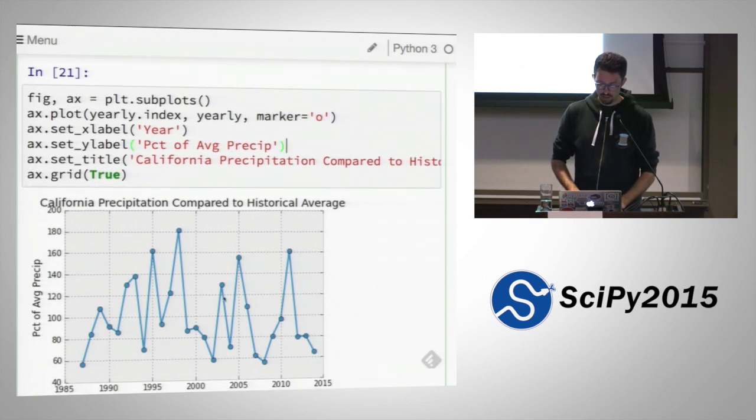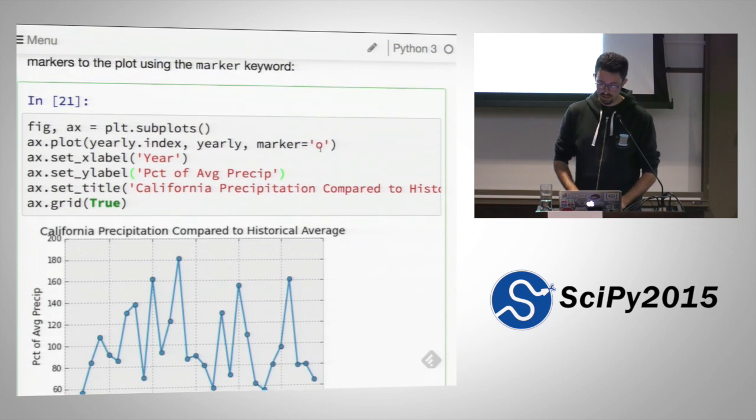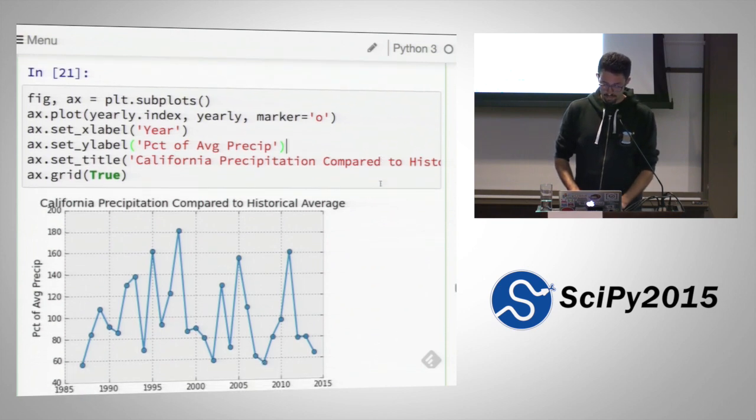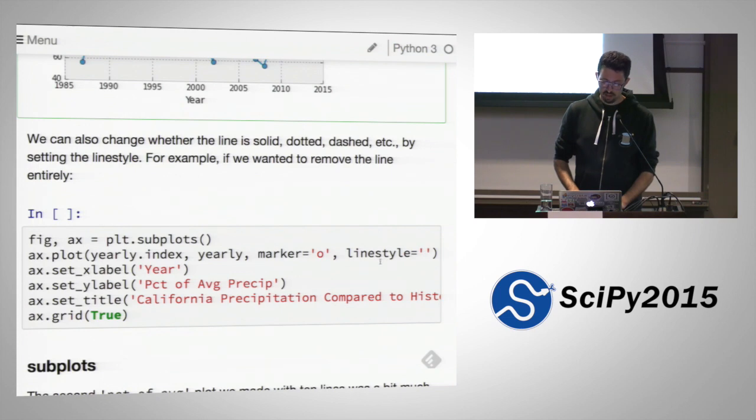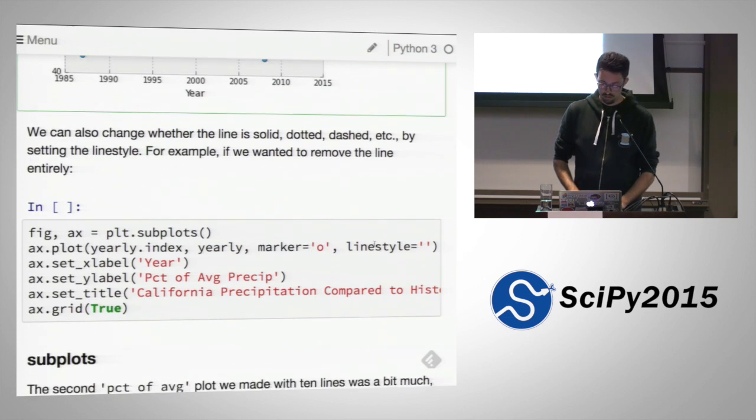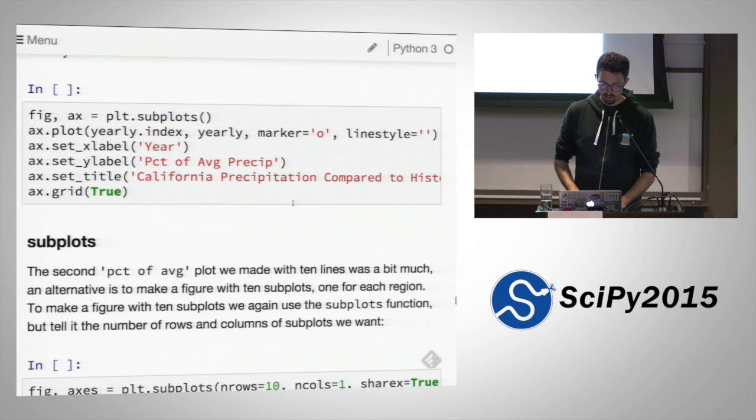And now I get circles for the markers. And there are a whole bunch of other ones of these that you can choose from, like pluses and diamonds and stars and dots and a lot of things. And you can also adjust the line style. And again, there are several choices here.